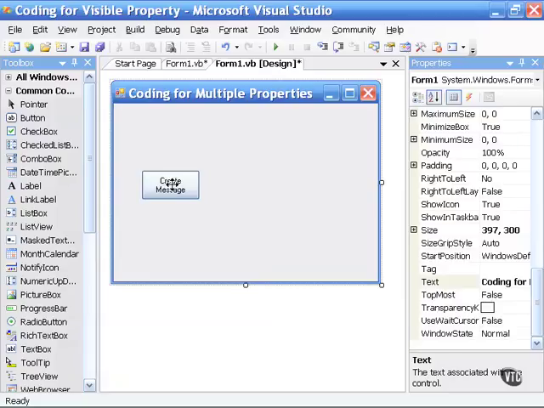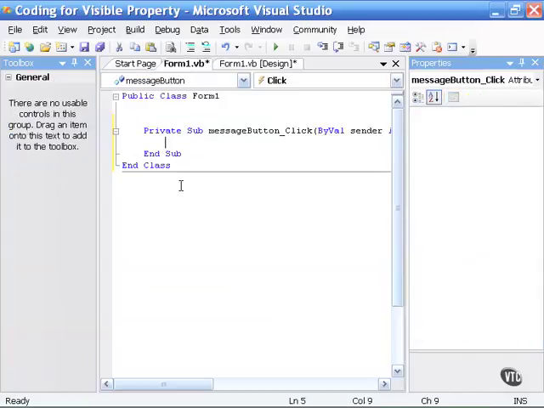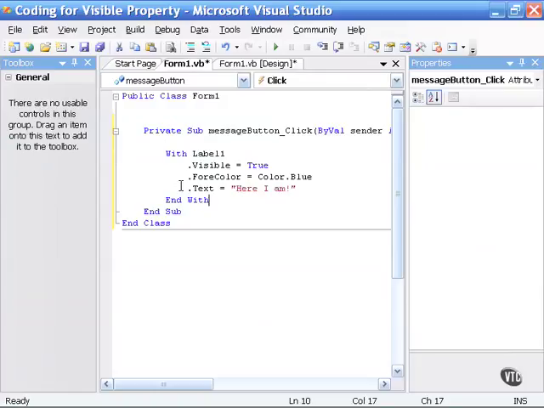Now, the code is going to be associated with the Create Message button. So I will double click, and that will reveal the event procedure window for the message button. The code I wish to write is as follows. I want to provide you the entire code so that you can see it and be able to recognize the true advantage of creating this structure.